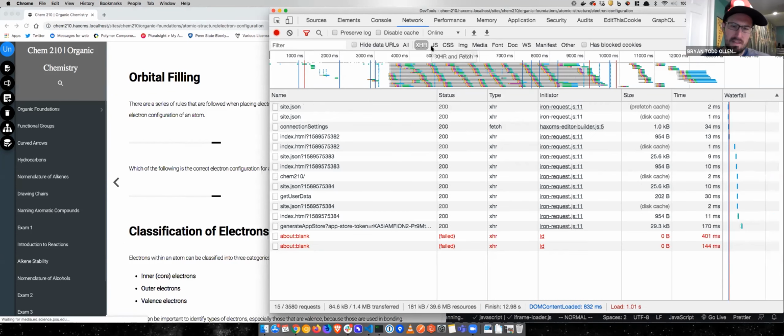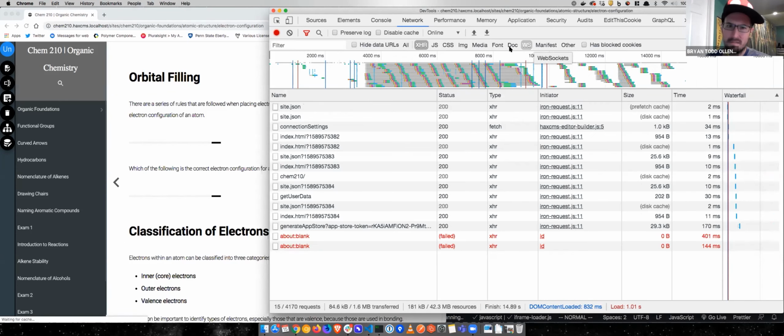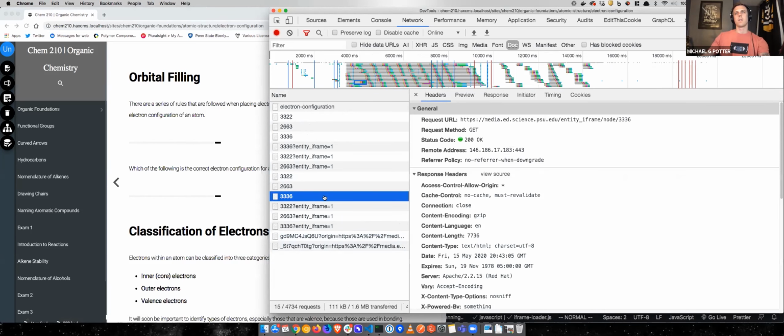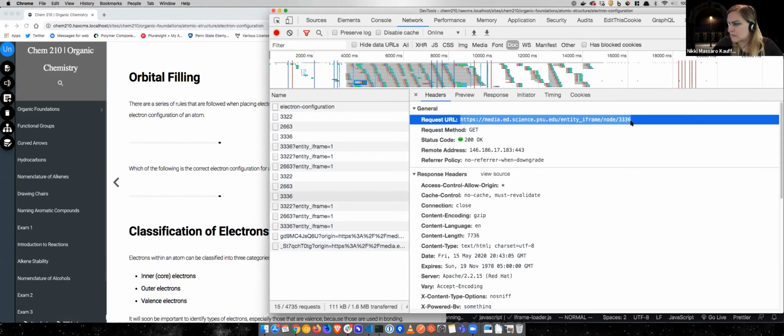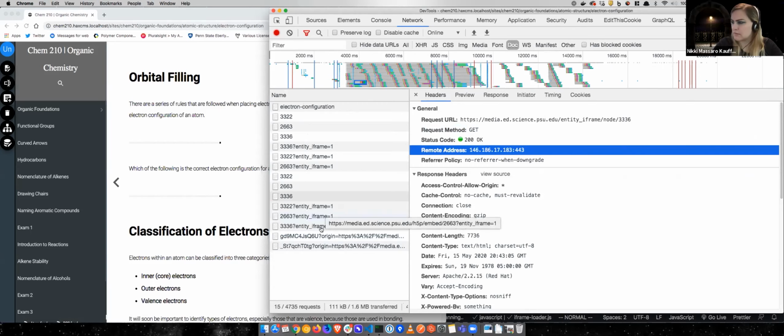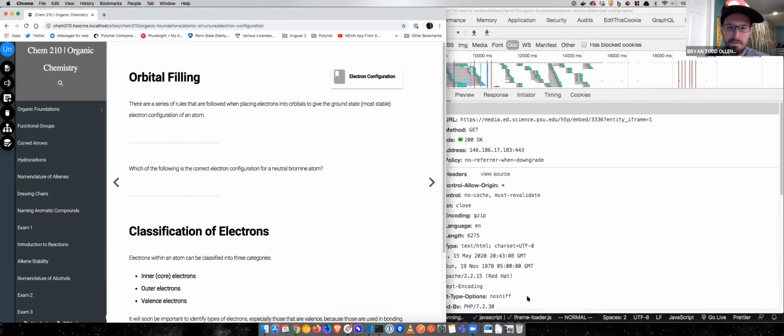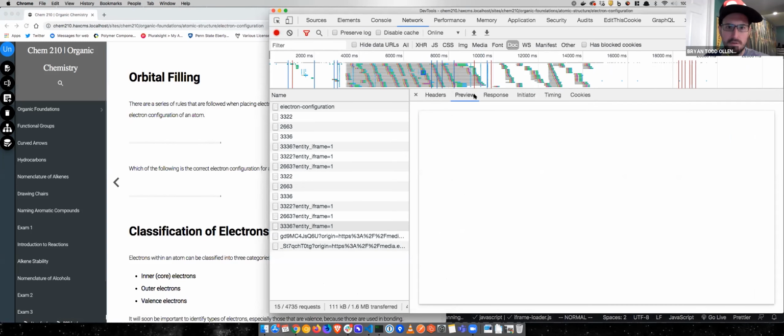Yeah, I don't know where, I think iframes show up under doc. Oh, okay. Yeah, what if you hit preview on that? It would show you the... Oh, so maybe you can't disconnect it that early.